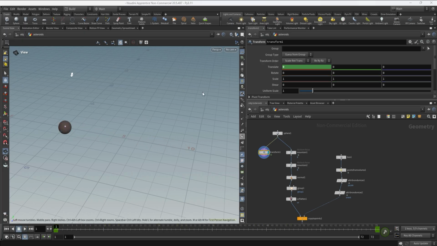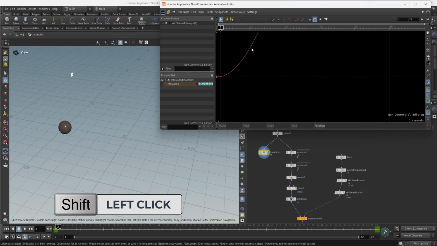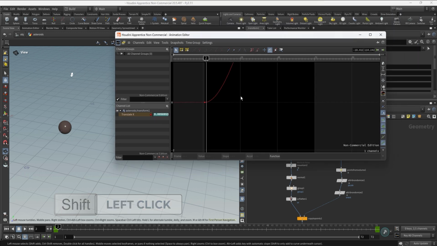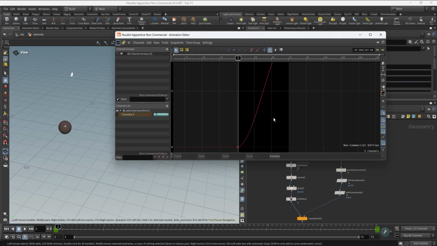So in order to control the animation curve, to control the interpolation that is happening in between these two keyframes, we're gonna go and hit over the transform, holding the shift key with just left click, and it's gonna open the animation editor. We can use the scroll to move on the animation editor. We can also hit the F key to focus on the curve.